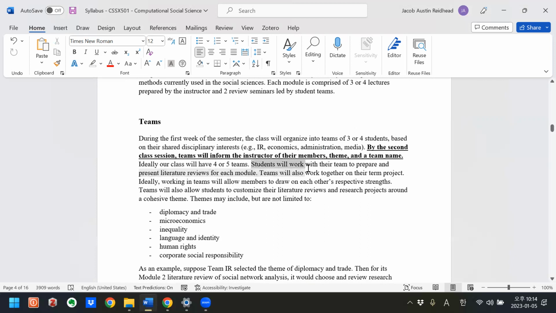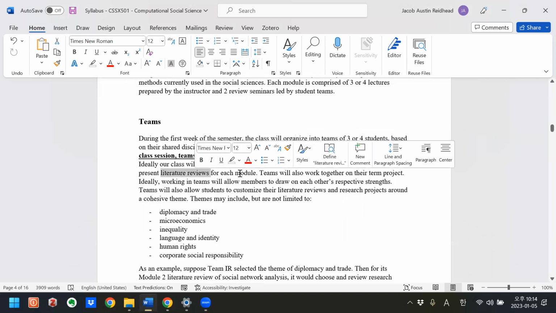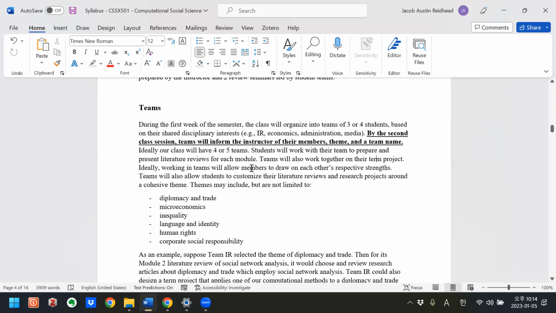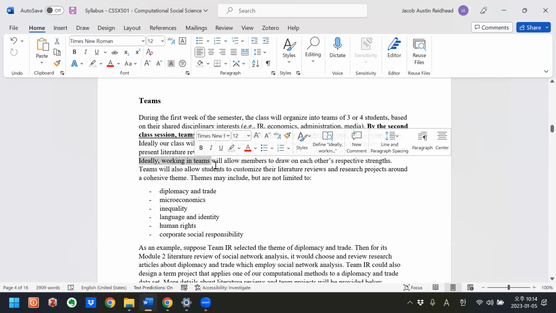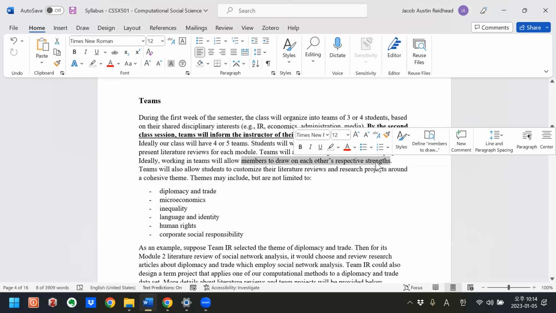You'll work in teams to prepare literature reviews for each module, and you're also going to work together on a term project. I'll tell you about these more in a minute. But the idea of working in teams is to allow you to draw on each other's strengths. Some of you might be better at coding, some of you might be better at writing or reviewing literature, reading articles or summarizing them. So by working in teams, you can balance your strengths.